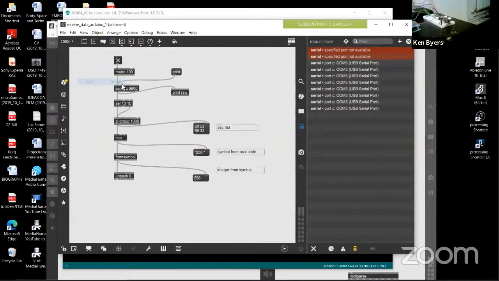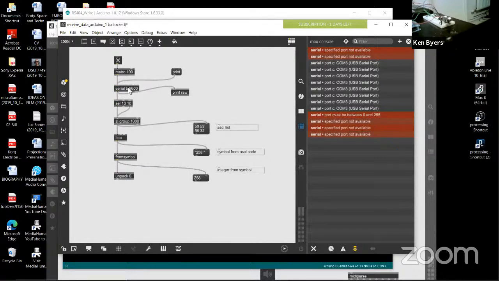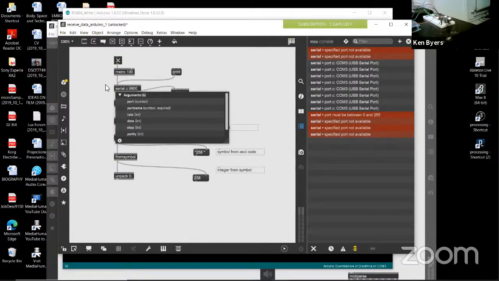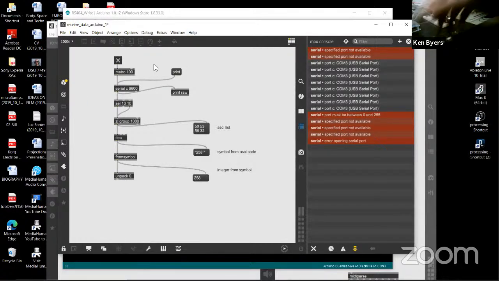I think sometimes it needs a little nudge, or it could be the wrong port. Sometimes it just needs a little nudge for serial data to come through. I don't know why it's not coming through. Well, maybe if I move something. It's not coming through. All right, so.